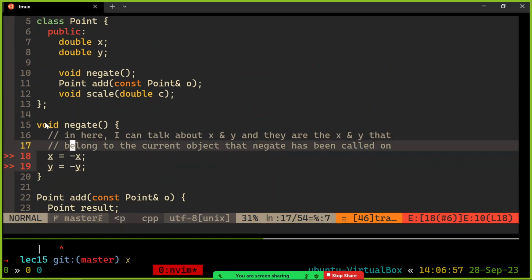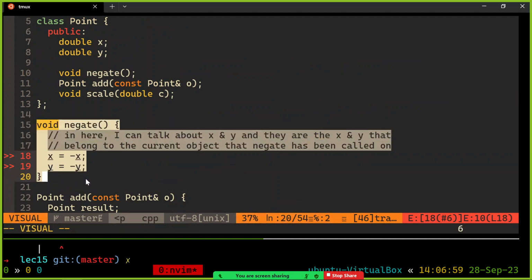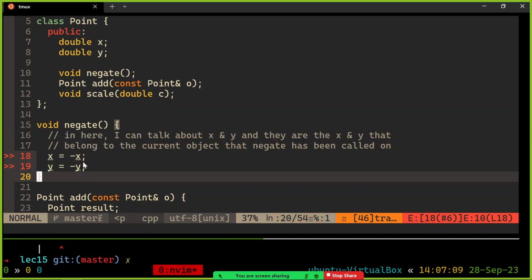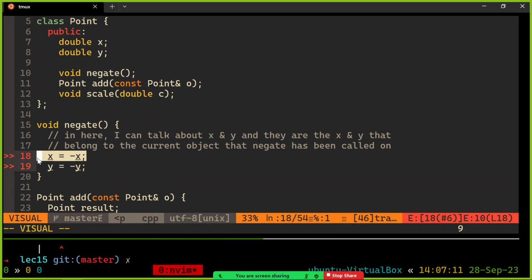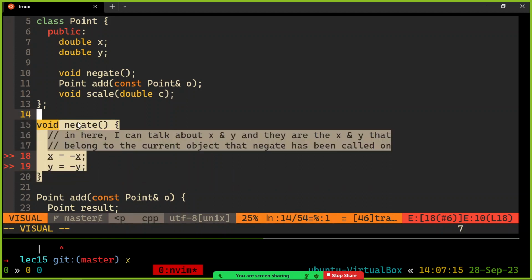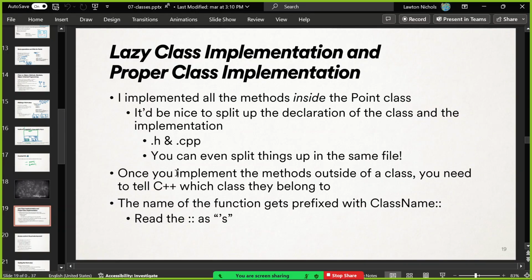But look at this. What does this look like if there was no point above? This just looks like a function, right? C++ thinks it's a function right now. We have not told it it's part of the point class. That's the key. It's like, what are you talking about? I don't know about X. X is just a variable you have not given to me yet. So this looks like a normal function, and C++ thinks it is until you tell it.